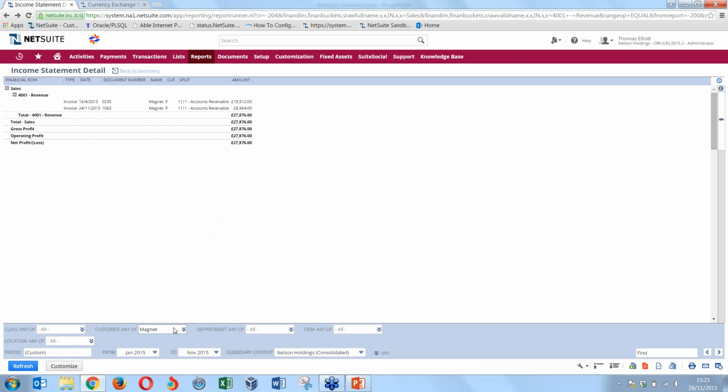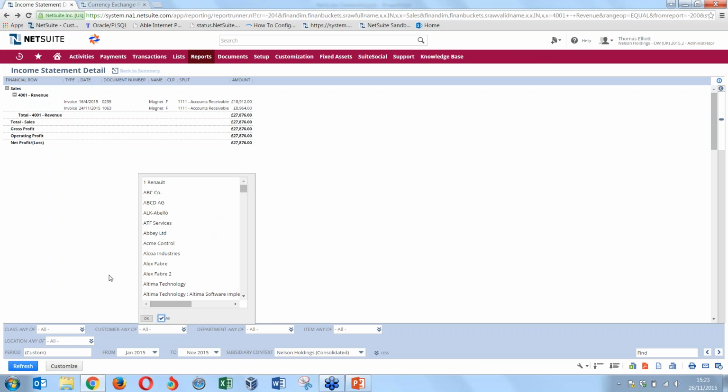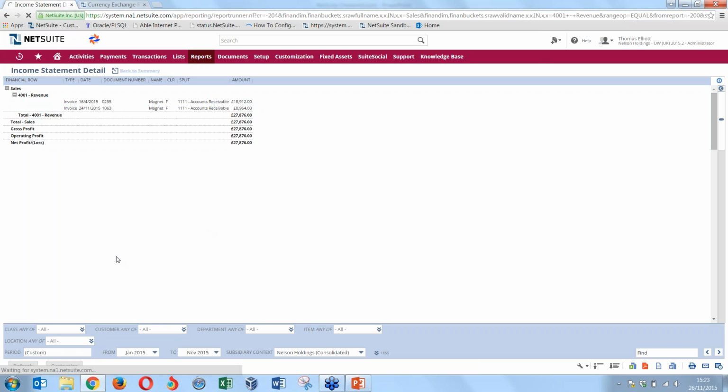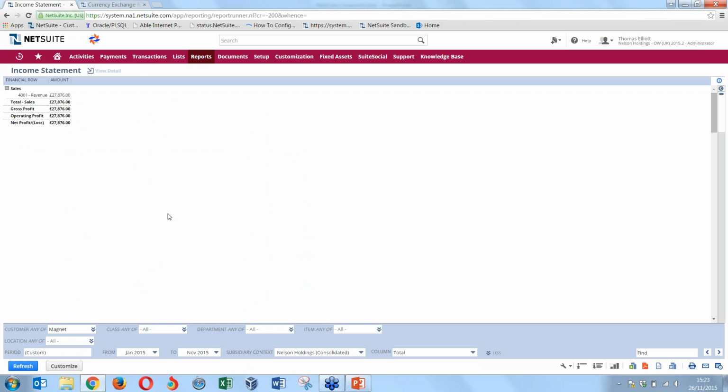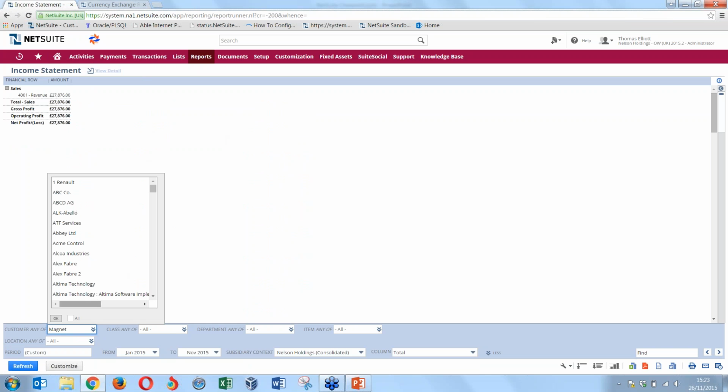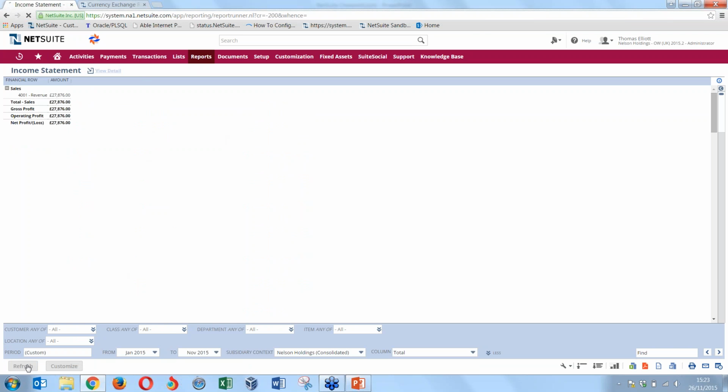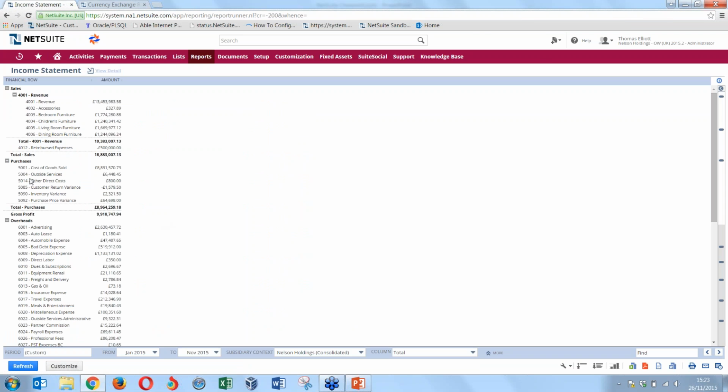Let's jump back to view all customers for the same period and refresh it. I'm going back to my summary income statement report. Sorry, let's just jump back to all customers. Okay. What I can also do on a report is change my column context. So at the moment I'm just looking at one column for total.